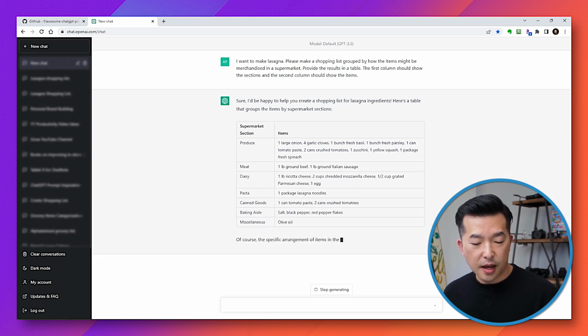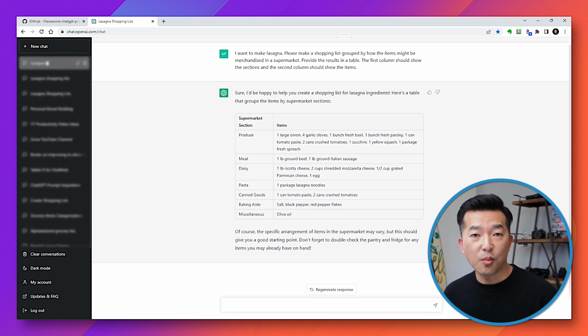And look at this. I think you'll agree that this is a lot more useful because now you can be more effective in grabbing all of the relevant items from each section so you don't have to bounce around zigzagging around the supermarket.